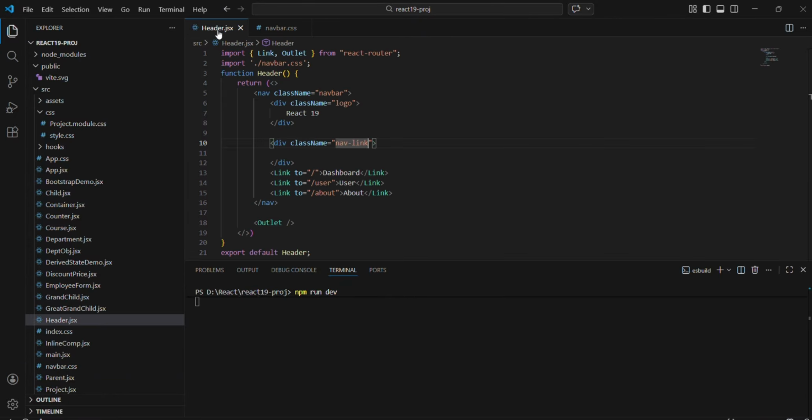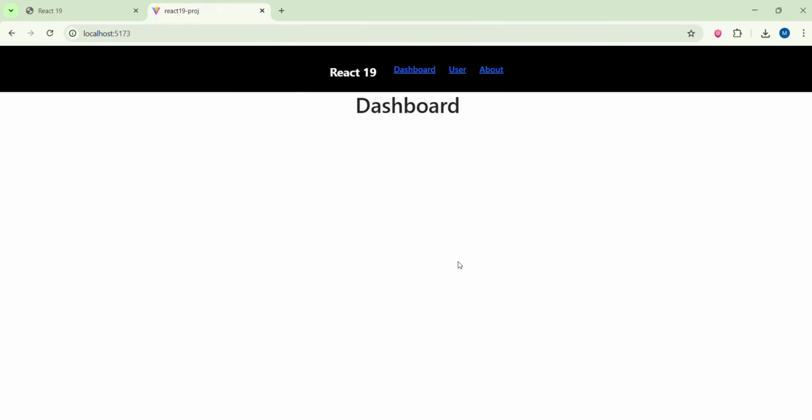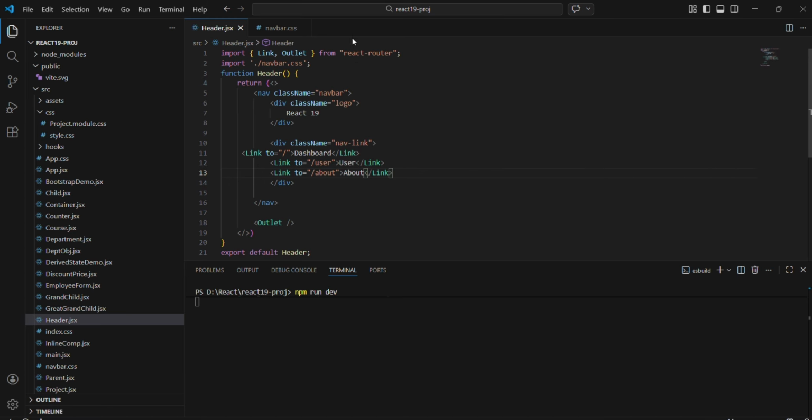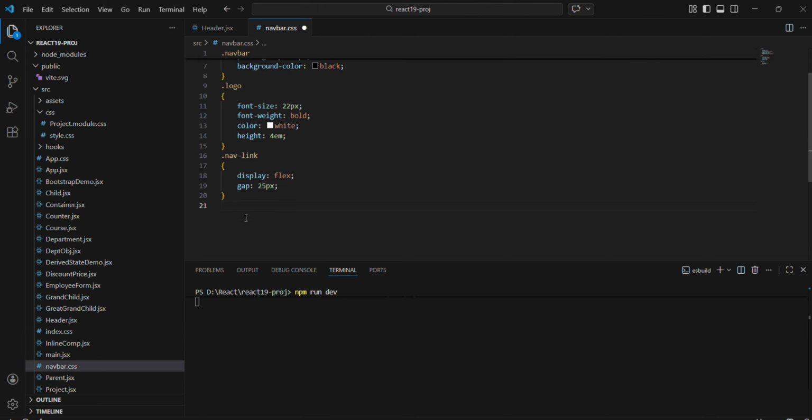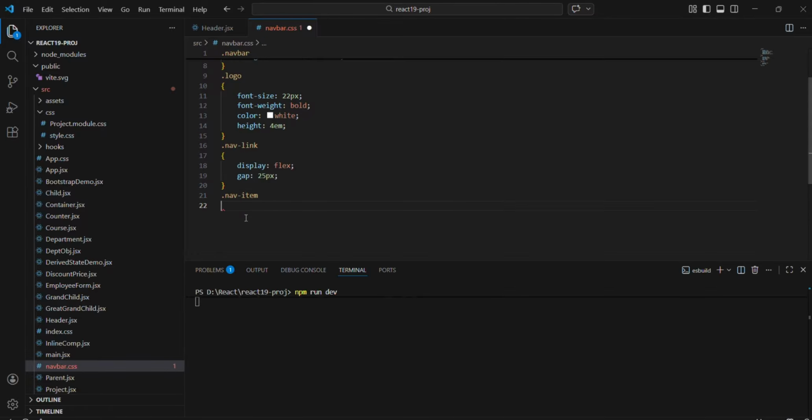Now, open header.jsx. Place all the links inside the div with class name navlink. Now, test it in the browser. You will see the links spaced nicely with a 25px gap. Format the code for better readability. Now, open navbar.css and add a nav item class. We will apply this class to each link.